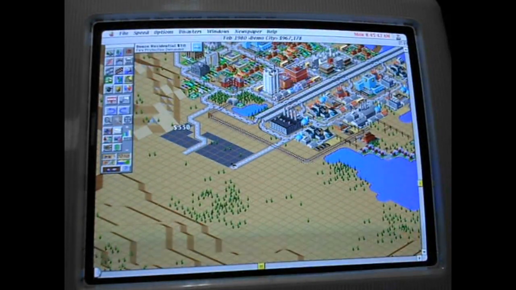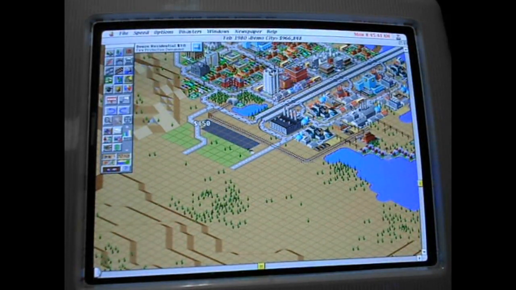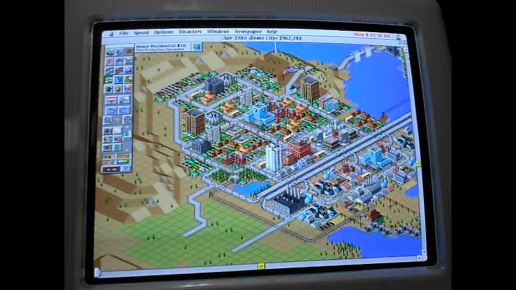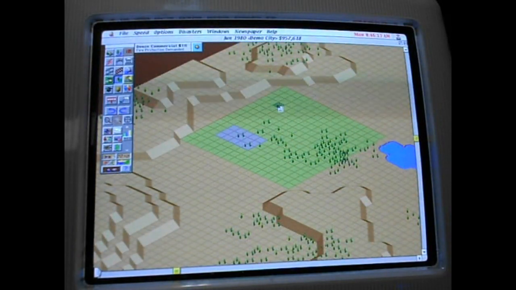SimCity 2000 runs pretty dang good on this, and actually better than my Pentium, I'd say. Some people say that SimCity 2000 was designed for the Mac and then ported to DOS and PC and whatever else system, and I'd have to say I'd go with that because it runs pretty dang good on this.